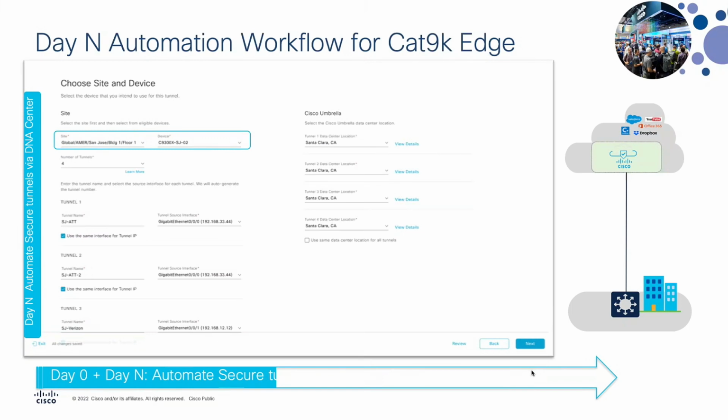By the way, since Umbrella is part of Cisco, we are able to automate even the Umbrella side. So you don't have to separately go to Umbrella and do the entire IPsec config. There are some steps initially that you have to do, like some keys, so that the DNA Center is talking to Umbrella beforehand. But after that, it's all a smooth process.